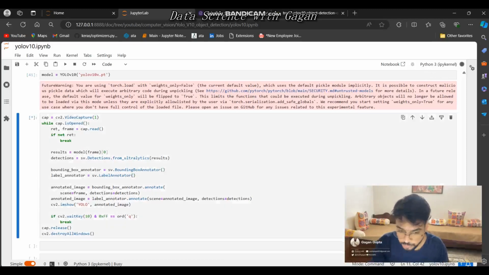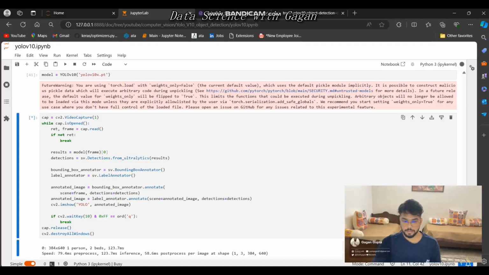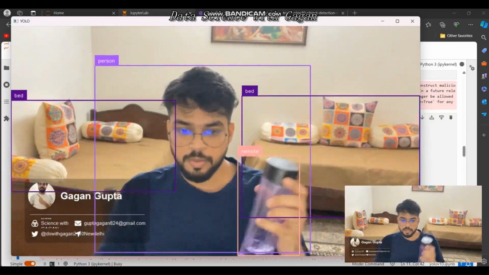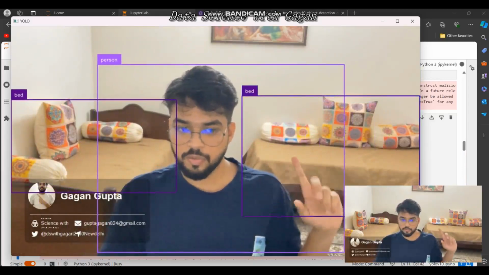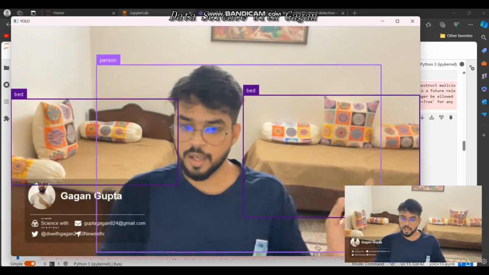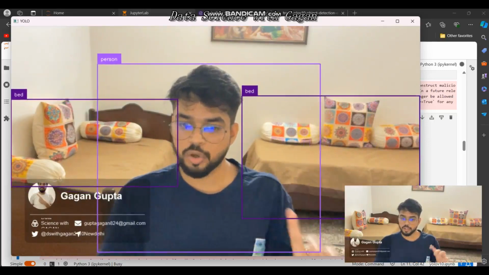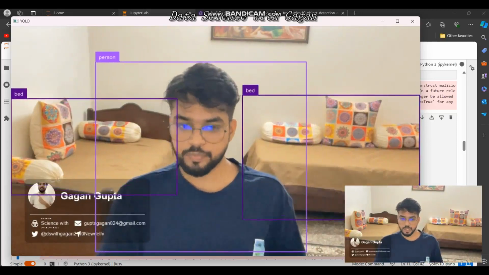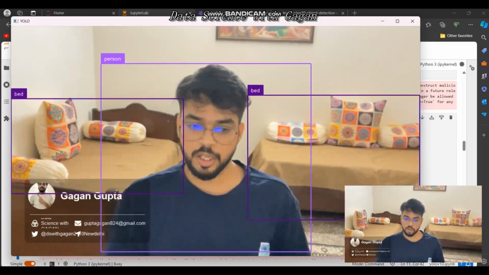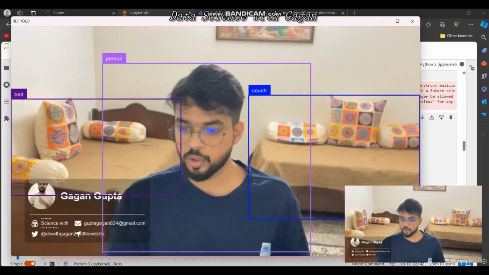So let's see how. Let it run. Here you can see it is showing me as person. Then I have two beds, right? For one bed it is showing bed, and for the second bed it's fluctuating between cow and bed. So it is based on the model that we are going to use. It depends on your system requirement. If you can use the extra large model, then you can use it, but it's again on your system requirement.